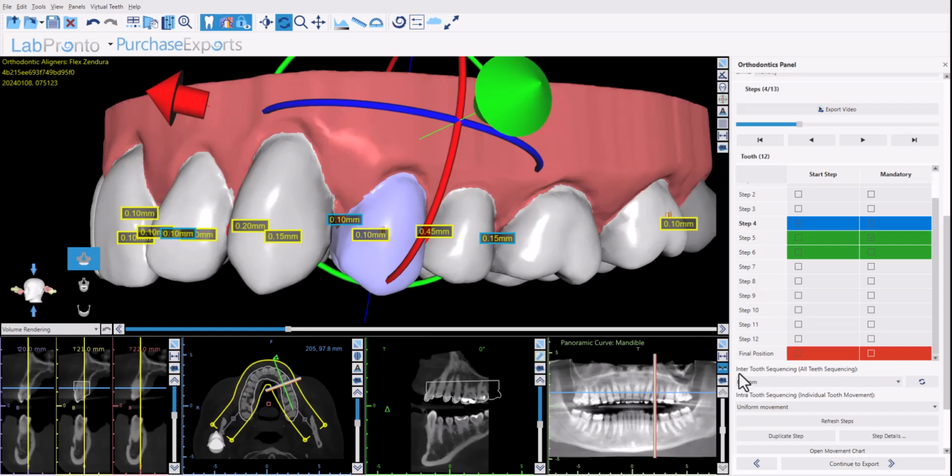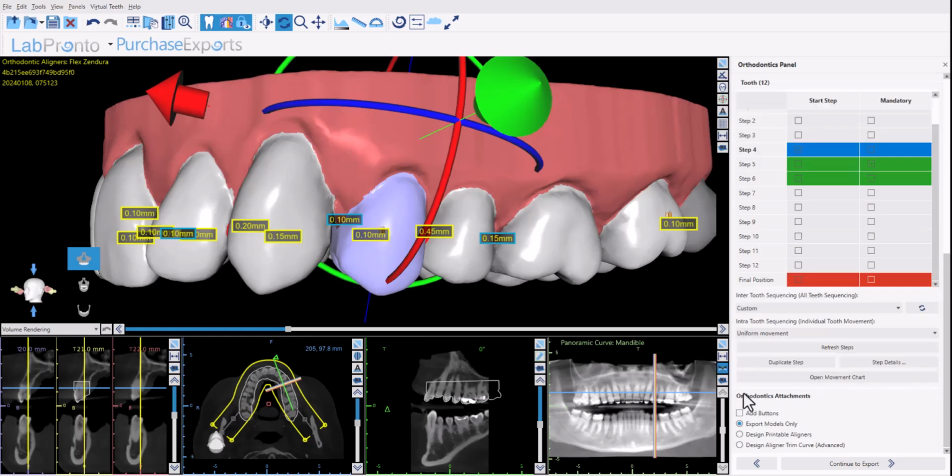And we could see that the Intertooth sequencing dropdown has now changed to custom as the user has customized the teeth movement. And finally, in the bottom of the panel, we have options here regarding how we would like to proceed with the next steps. We have a checkbox to add buttons. If we want to attach buttons, attachments, we could check the checkbox, and then we will be taken to add buttons or attachments in the next step, which get added automatically.